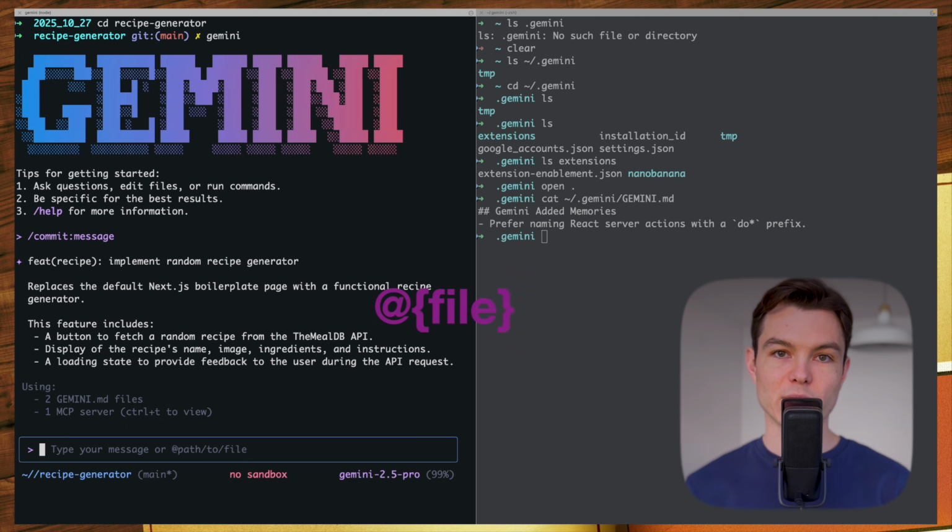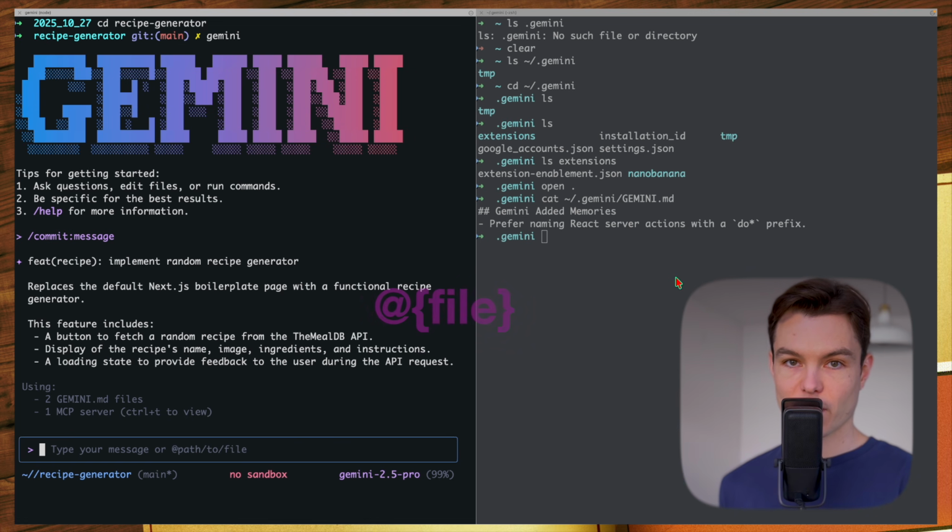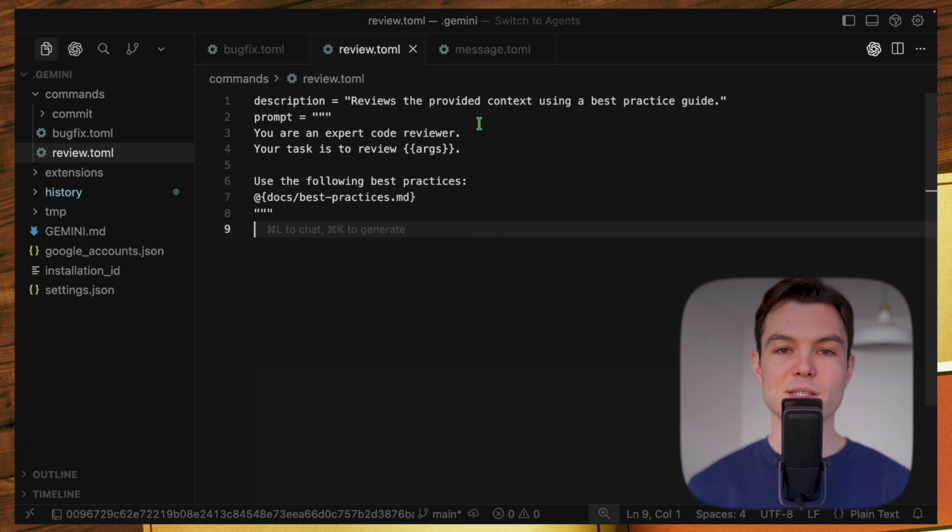Last but not least, we can inject file contents into the custom commands. Let's look at an example of how this is useful. Consider the following review TOML command.